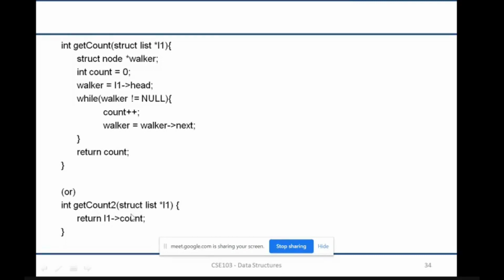This is the simplest implementation. Suppose insert and delete functionalities are asked in the exam, then you can write the second version of the count, which simply returns the count variable.